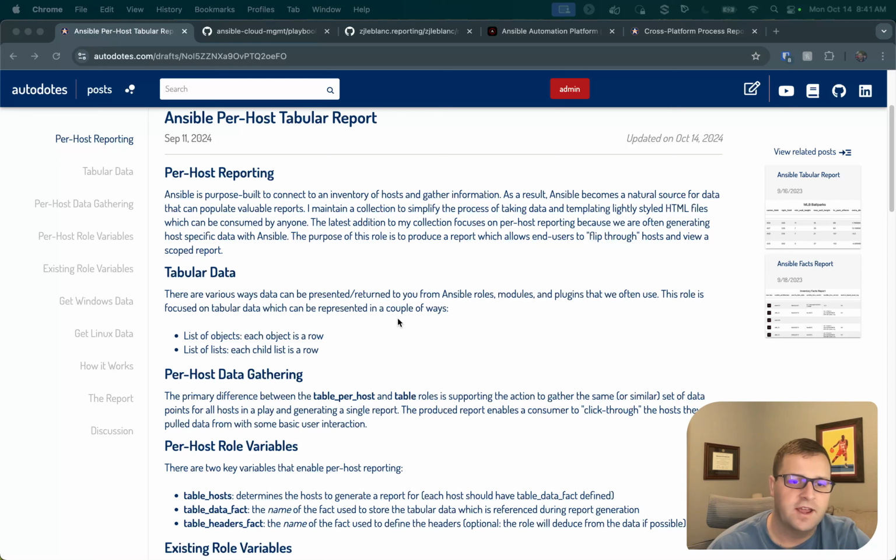Now, one of the things that I added into this particular role is the ability to have different data sets for the various hosts, actually infinite different data sets for the amount of hosts that you have in your inventory that you're running this report on, because the tables themselves are independent tables, right? Within the view, you'll actually use a select box to pick the host you want to look at, and then the table itself will be rendered.